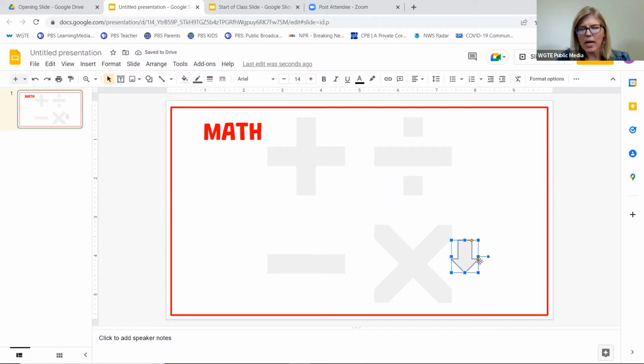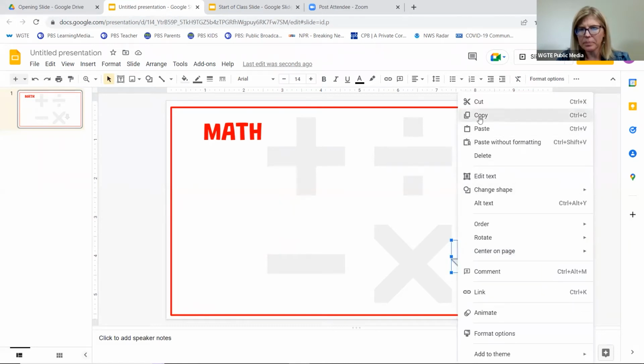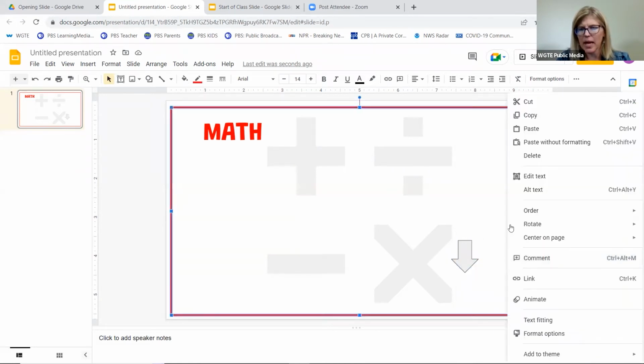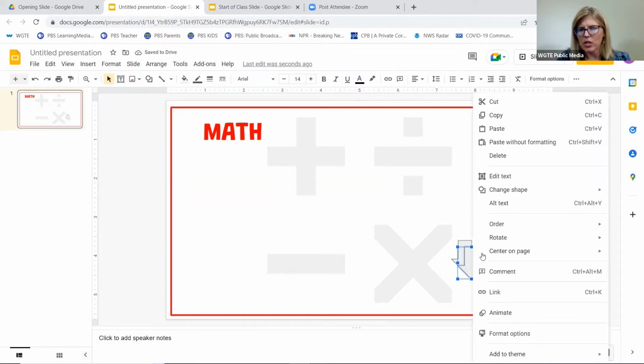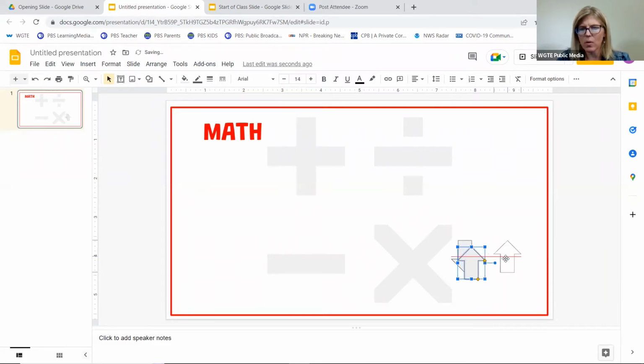Okay, now before I color it or change it or anything, I'm going to go ahead and make a copy of it. And I'm going to put that right next to it, paste it on there. And then I'm going to change that one. I'm going to flip it vertically. So that one's going out. So instead of what I want coming in, that's what they are going to be collecting from me.